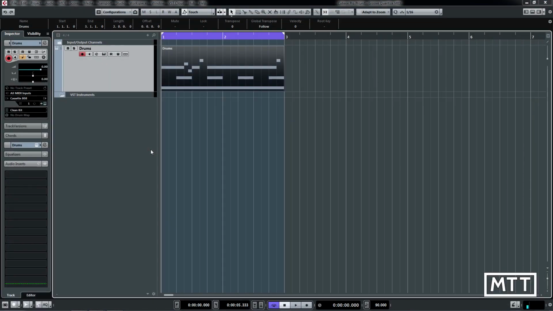So we're going to do that by importing a MIDI groove in this case, but it could be any MIDI file, so any MIDI that you like the feel of, and then we're going to apply that to this part and look at some other tricks you can do with that as well.